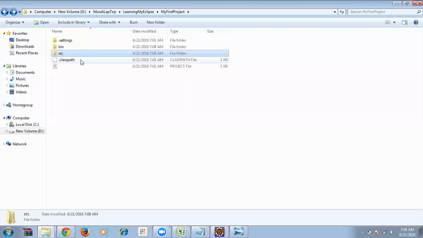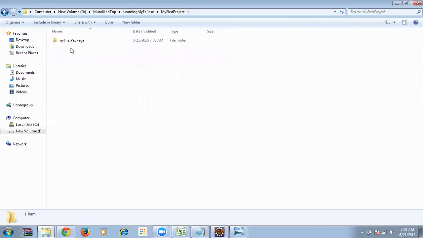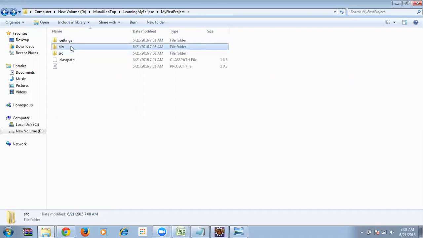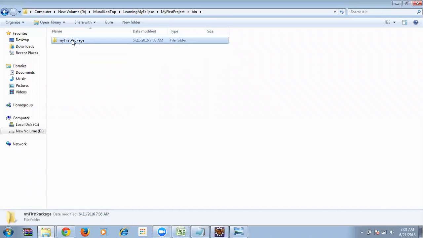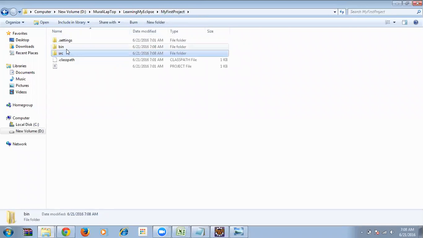Now, if I come to this section under the source folder, there will be one my first package folder, and it is empty. The same thing, if I come to the bin folder, it will also be empty. Whatever I'm doing under the source folder, a copy will be created under the bin folder for us. That's what will happen.